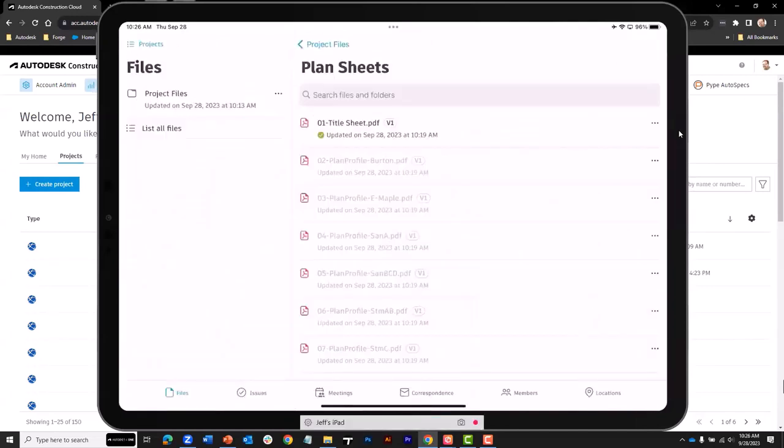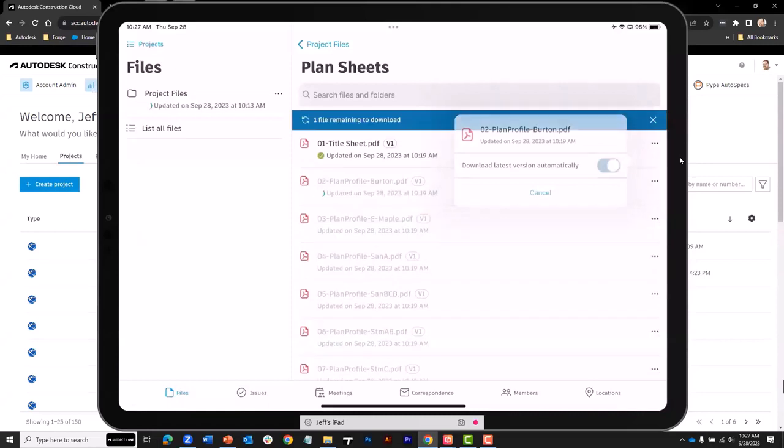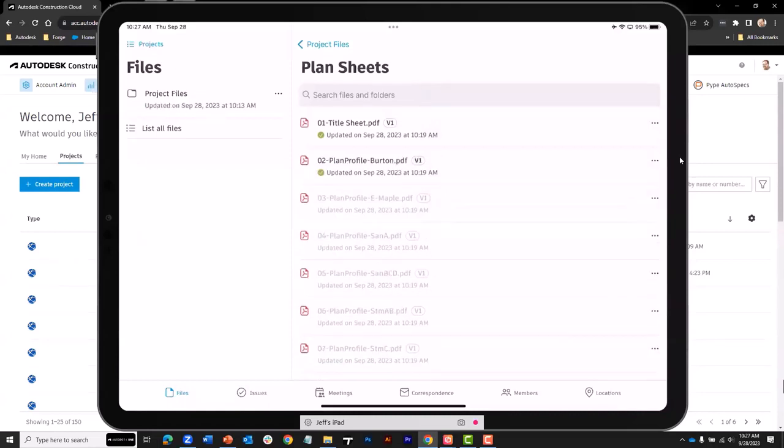And after seeing this, you may be wondering, do I have to download all of these individually? First of all, let me say there's probably never a situation where you want the entire project downloaded to a mobile device. So we do have some features here. If I tap the three buttons next to a file, I can choose download latest version automatically, so that particular file will be downloaded automatically.